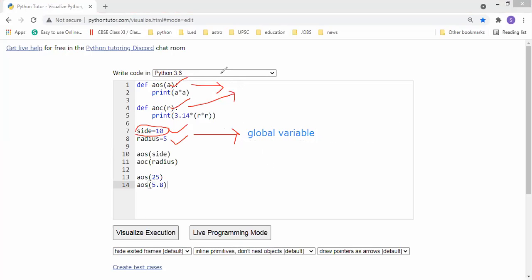Understood, everyone? Variables present in the main program are called global variables. Variables present in the subprogram, the function, are called local variables. That is, present inside the function, or as we already know from looping and control statements, within a particular block, that is called a local variable.